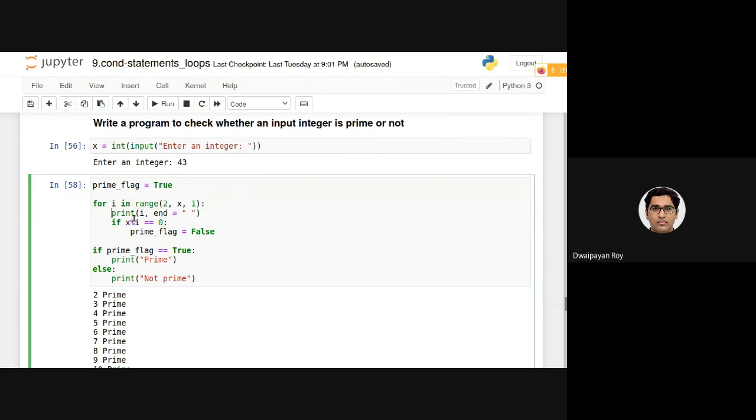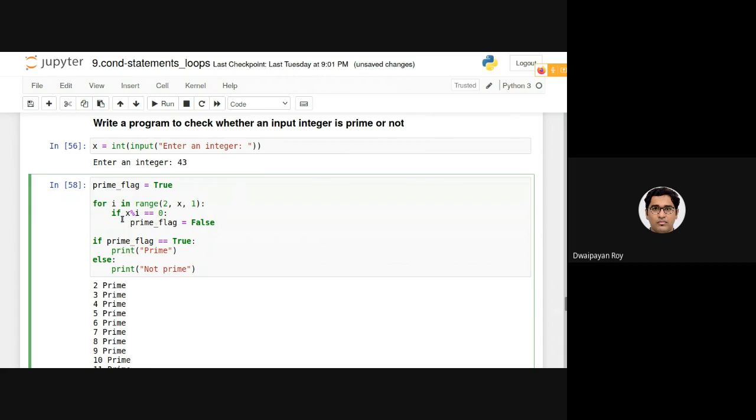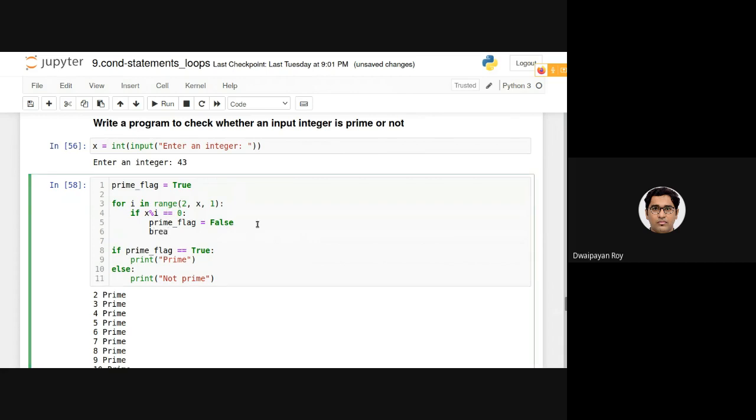Now we can skip this printing as well. What I am doing is checking whether the input number is divisible by any of the numbers from 2 up to itself or not. If it is divisible, I am changing this prime flag to false. And I don't need to check for the other values. So basically, I need to break out from this for loop at line number 5. So another thing I need to do is put a break statement here. Is it clear?